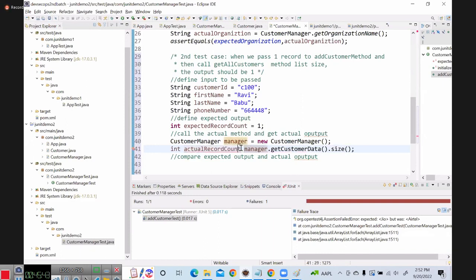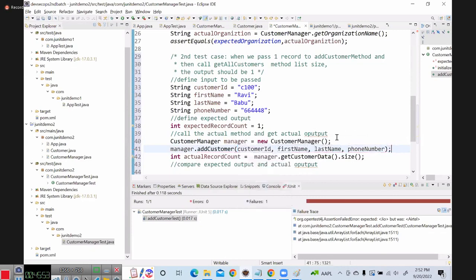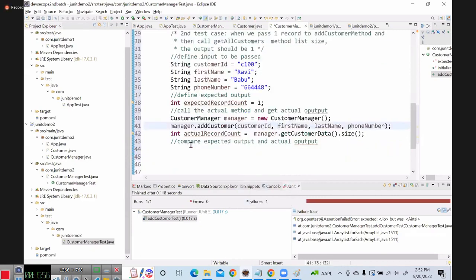Okay, before that, I have to call manager dot add customer. I have to pass on this. Now compare the expected output and actual output. So what I'll do here is assert equals of expected record count, comma, actual record count.